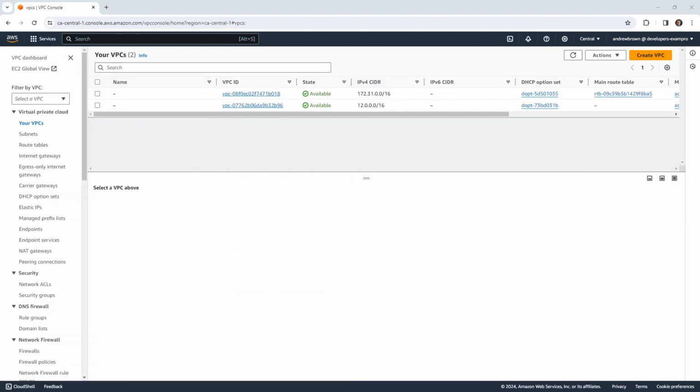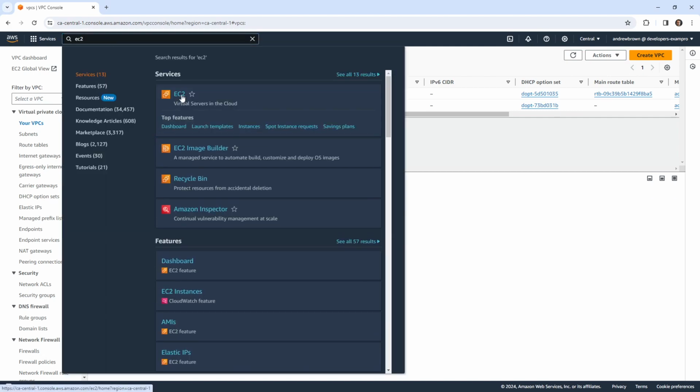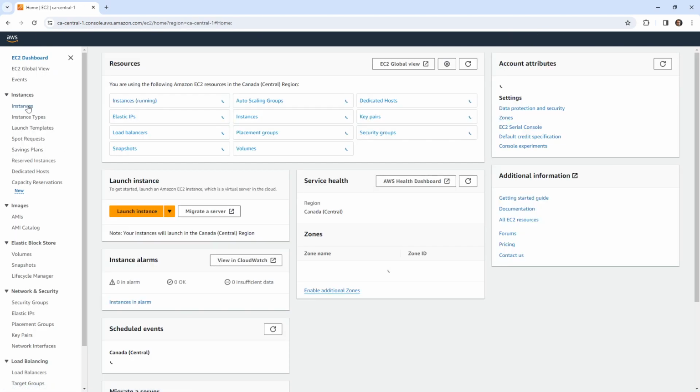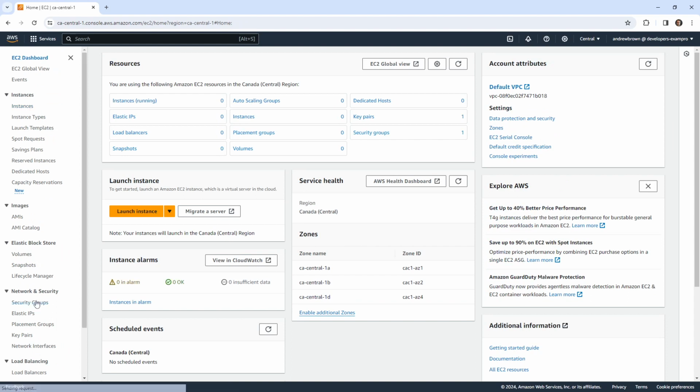So the idea is that some things are shared, but what would happen if we launched an EC2 instance? Let's go ahead and try that out. There's going to be a couple things. We'll create an EC2 instance in this new VPC with a security group and see what else we can do with it. First thing I want to do is create a new security group, just separately.